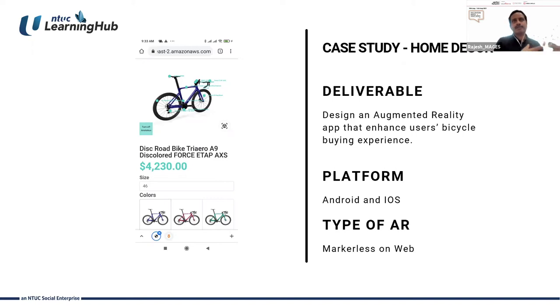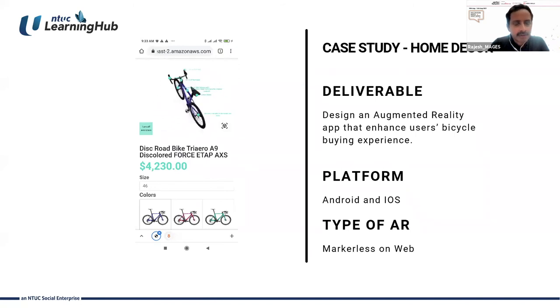How many seats I have. Is there a lighting system inside? So these are different things that I want to understand about the parts of it. So this is the second example, more towards a bicycle configurator.